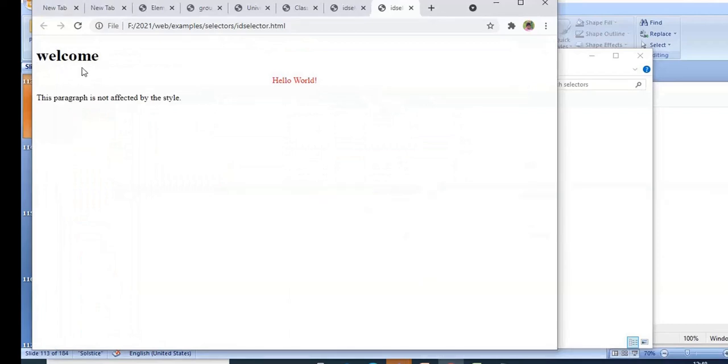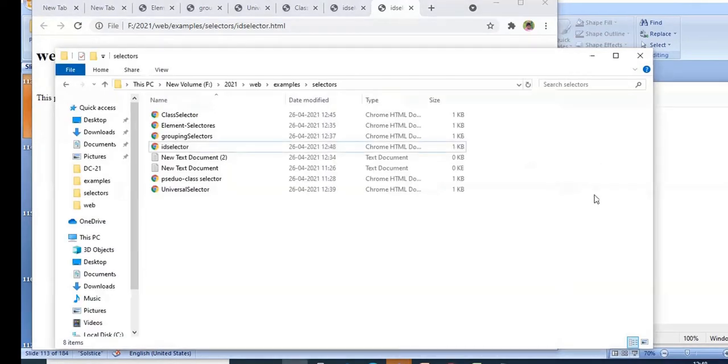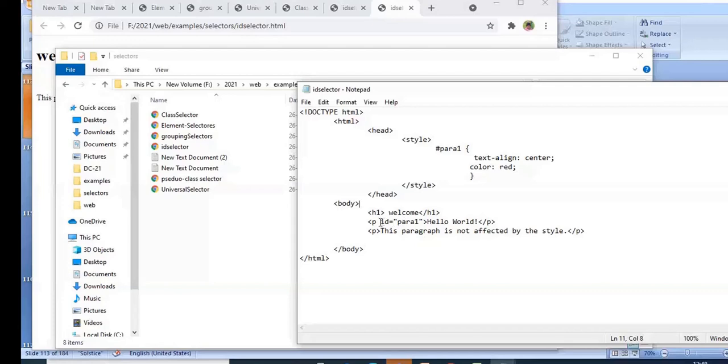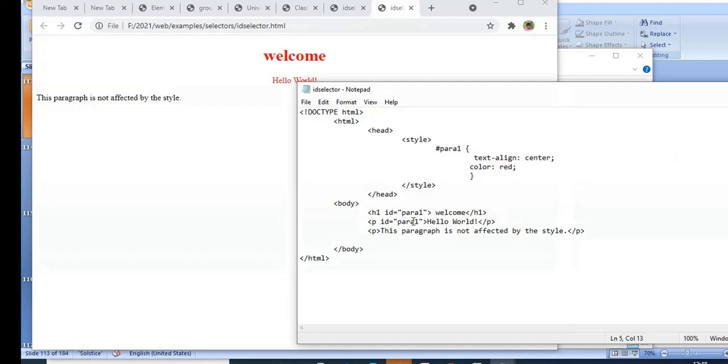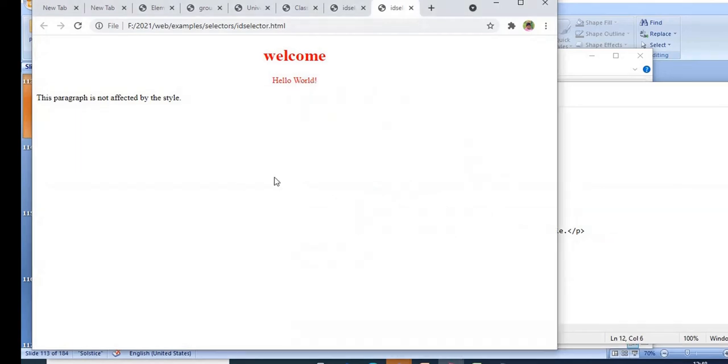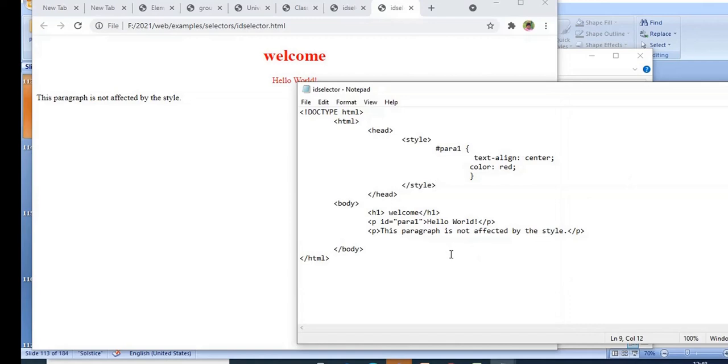Okay, I am getting the text. So let me give the same style for that, so that I come to know whether my browser will support multiple elements. It is going to accept it if you give the same ID name to more than one element. So that is the main difference between the class and ID selector.